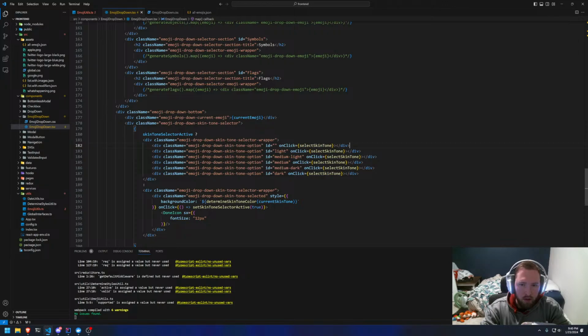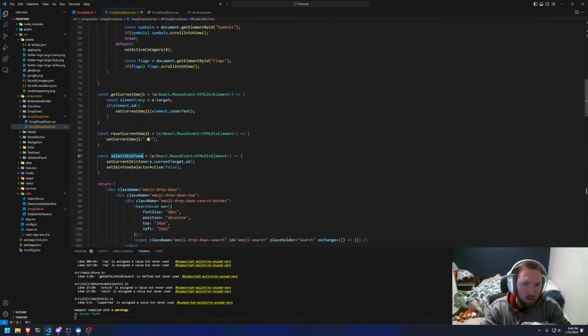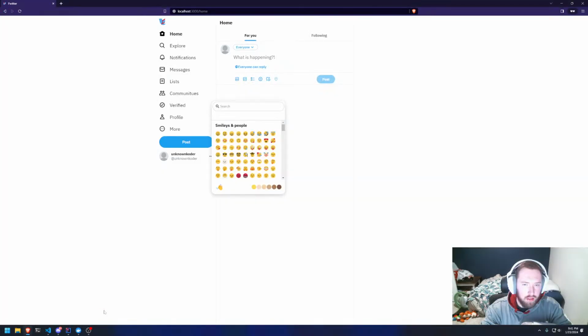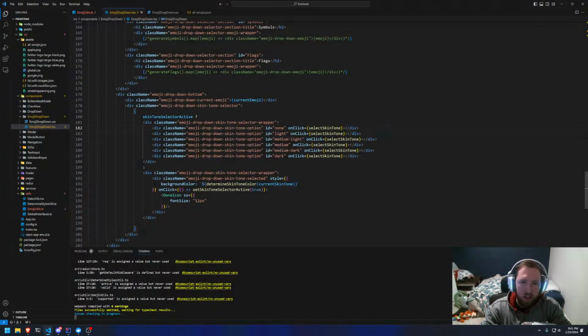So we have our wrapper. We have the ID for the yellow. Select skin tone. Light, medium, medium dark. And then select skin tone is e.current target, and then set skin tone activator to false. So I'm confused why we're literally missing one. Is it because the ID is nothing? We put the ID back. What happens? Is that really the issue? So the ID can't be nothing.